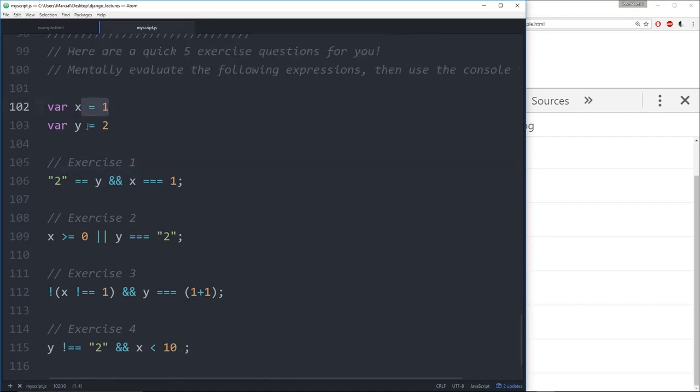So if x is equal to 1 and y is equal to 2, let's see what we have here. On this left-hand side, I see the string 2 equals to the number 2. Well, we learned previously that double equal sign instead of triple equal sign will only check for the value, not the actual data type. So I know this side is true. And then I say, and is x triple equals to 1. So that's checking both for value and data type. Well, I know that the number 1 is equal to the number 1. So I believe that exercise 1 should return true, since both sides of this and statement are true.